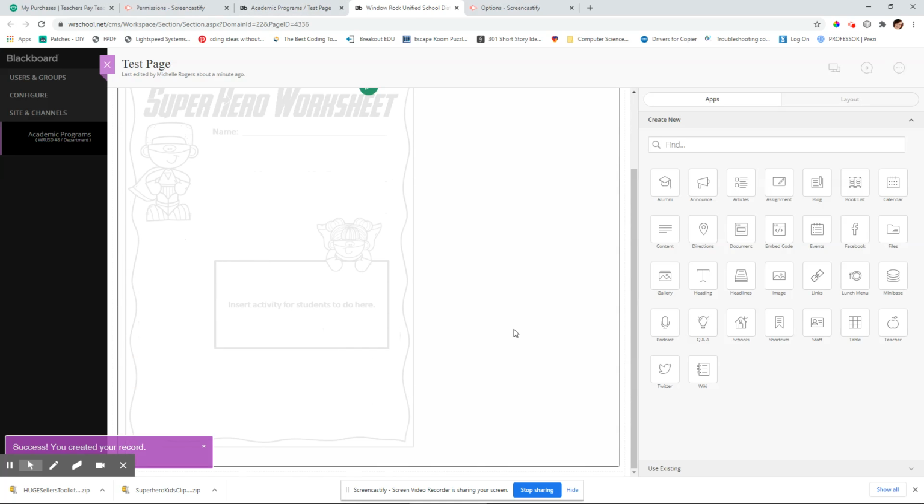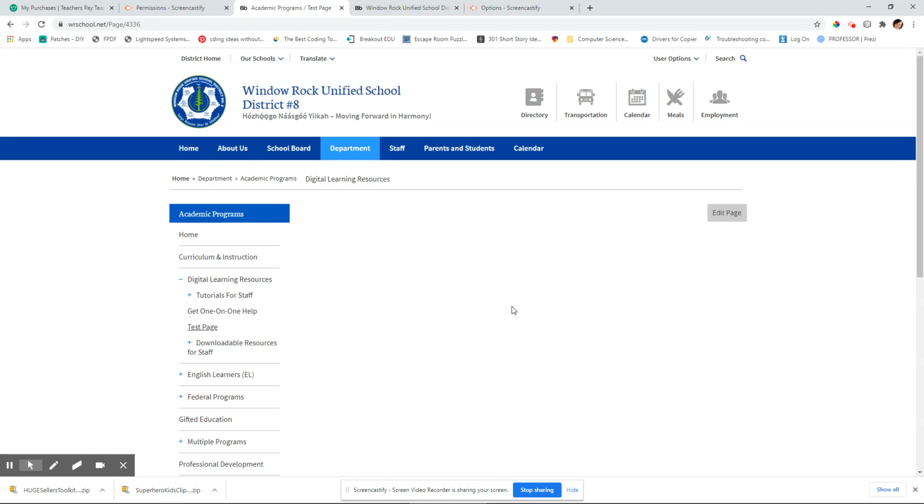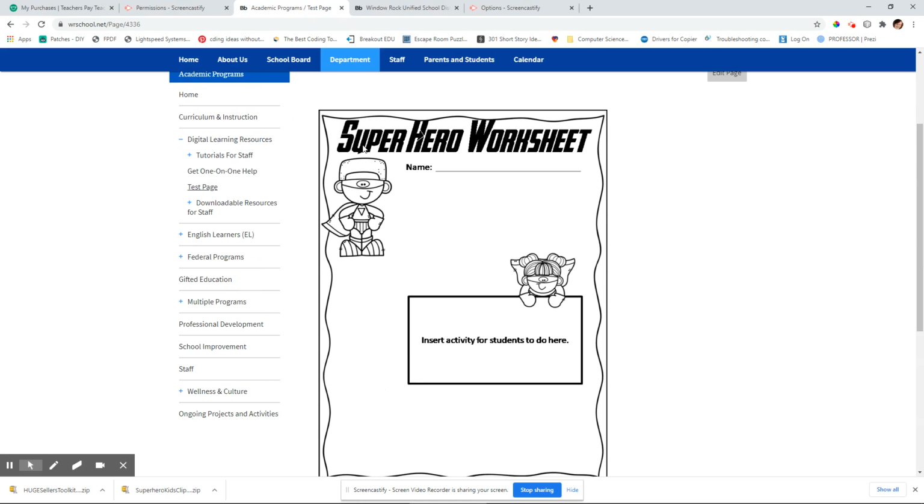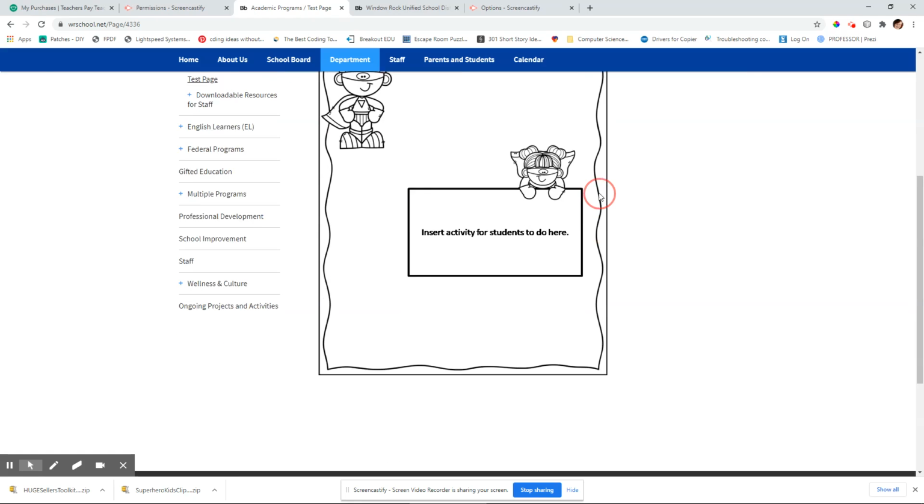And now when I go to the page and reload it, it shows that on the page, and notice it does have the Avengers font that I put because this whole thing is a graphic.